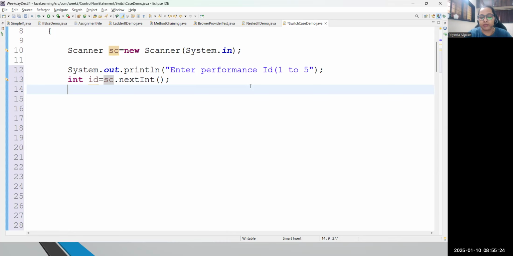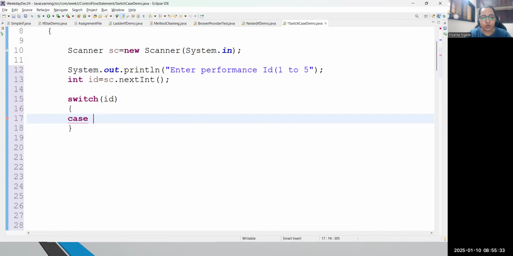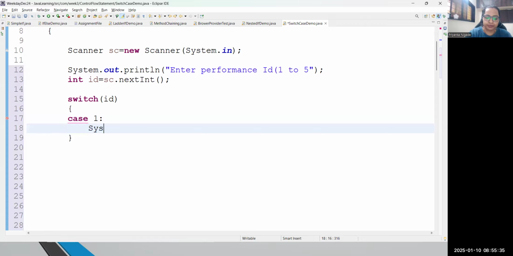So you can judge or provide some particular status to that particular ID. So let's try that example. Suppose I will pass it to switch. What is that particular ID? And as per the ID, I wanted to print those cases. Absolutely, if it is one, I'll say your performance is poor.